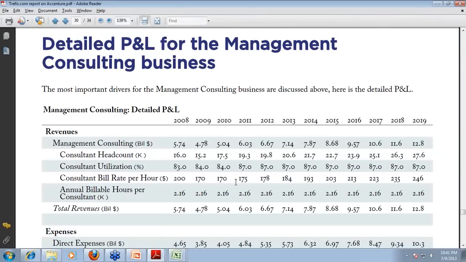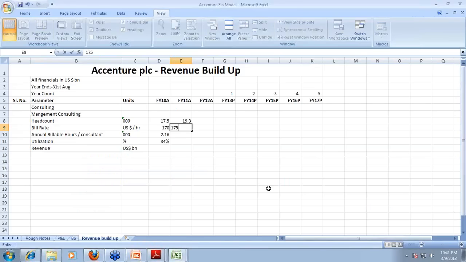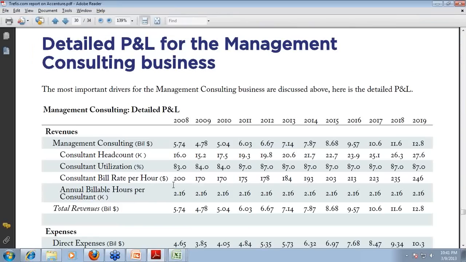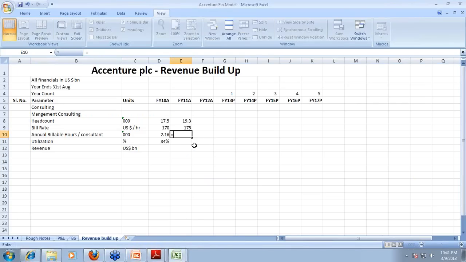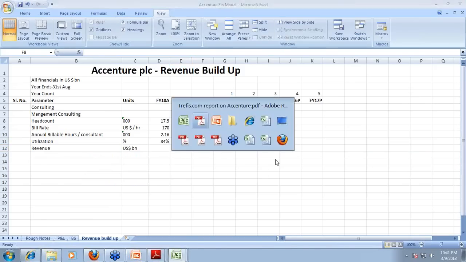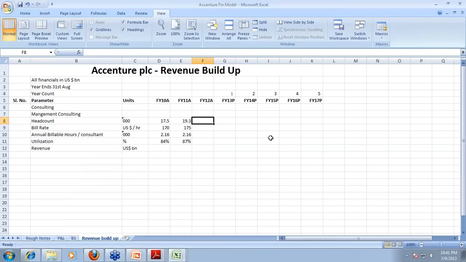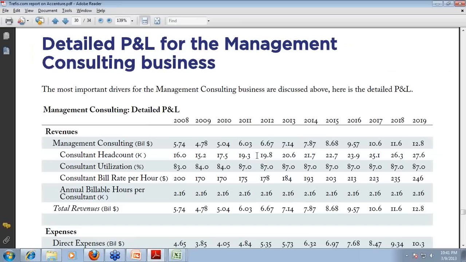I move to the bill rate, which is 175. Then I say 175. I move towards annual billable hours, which is again 2.16. So this remains the same as this. Then there is a utilization level which is 87%, so I say it's 87%. Similarly for FY12, 19.8 and 178.